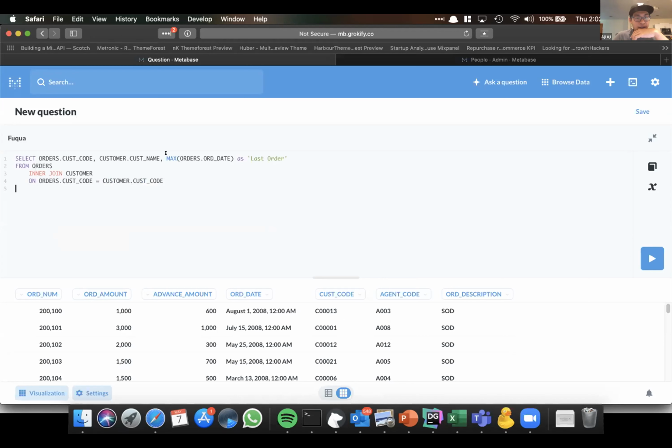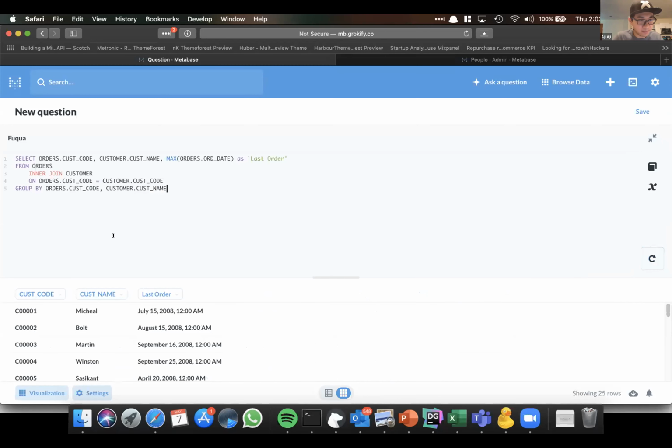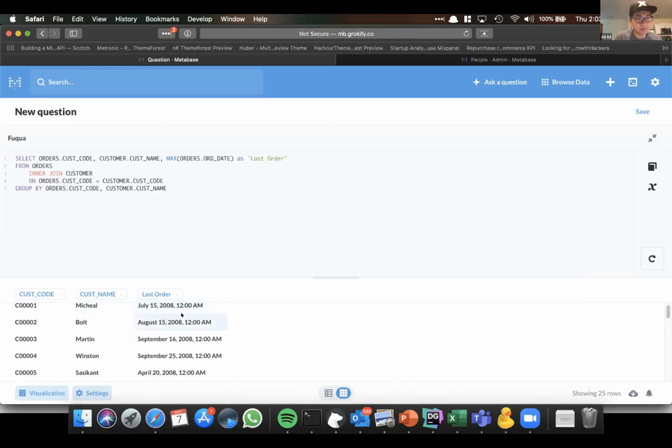So now, because we have an aggregation here, we need to do a group by, and we need to group all the other columns that we are not aggregating. So in this example, we will need to group it by customer code. And we will also need to group it by the customer name. So let's run it. So this is the last time Michael made an order. And this is when the last time Paul made an order, and etc.